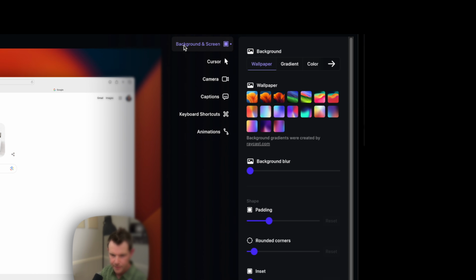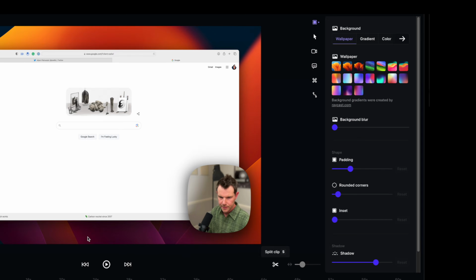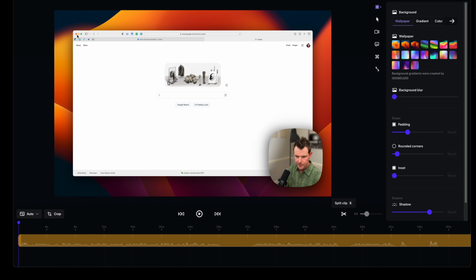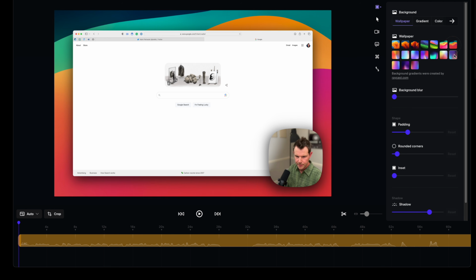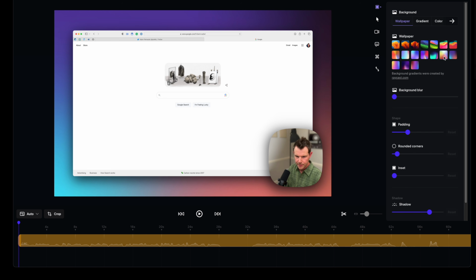First up is background and screen. You can see that my screen right here actually has a nice wallpaper to it, although my original recording did not have that wallpaper. I can actually change this after the fact. I can toggle through any of the built-in wallpapers. Some of these are from the latest betas of macOS, so it's really cool to see them jumping on those features early on.